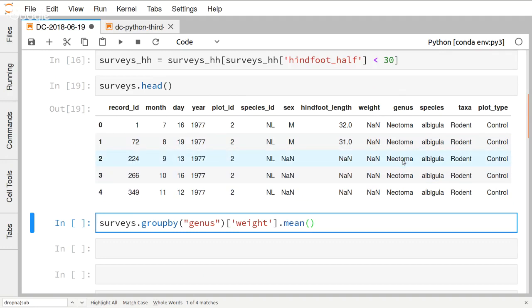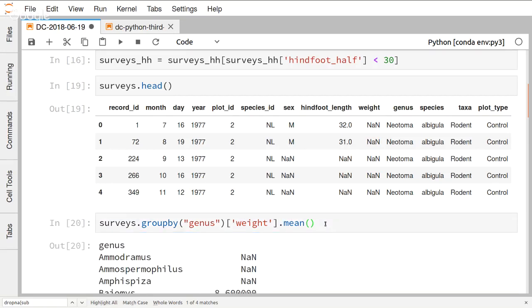Okay, just to remind you, this is the common structure. You'll have the data frame, then the group by after that, then what you're going to group by, and then the item that you're going to determine some sort of aggregated data about. And we're going to use the mean function. So let's see what that looks like.